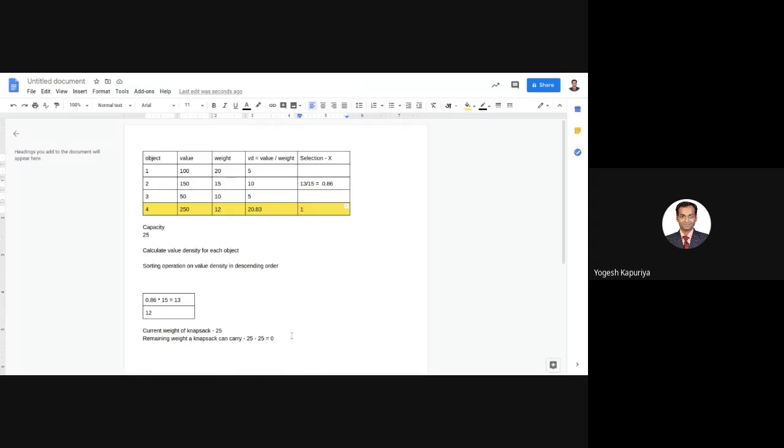Then the next object in my sorted array is object number 2. So I will once again check the weight of that object, 15, and the remaining weight of the knapsack. So it is 25 minus 12, so that is 13. 15 is not less than 13, so now I need to calculate the fraction. The remaining weight is 13, so 13 divided by 15 turns out to be 0.86. So x of 2 is 0.86, which indicates that I will take 0.86 fraction of object number 2.